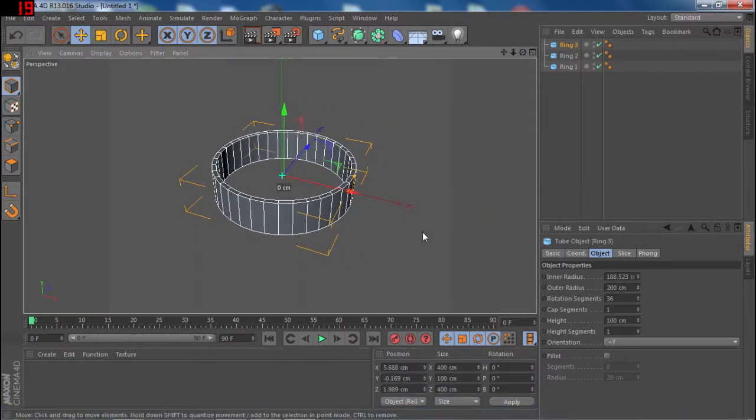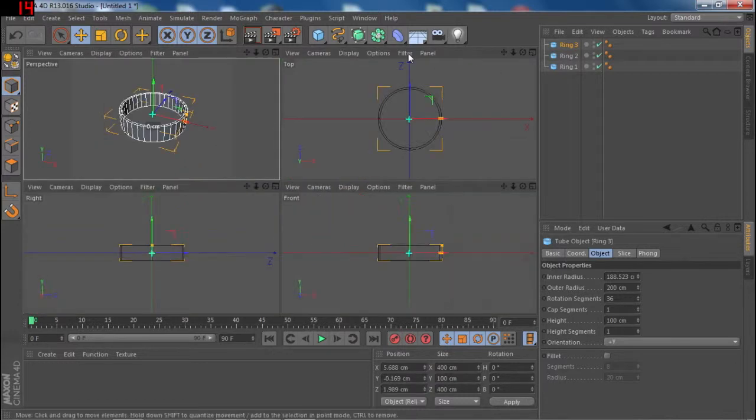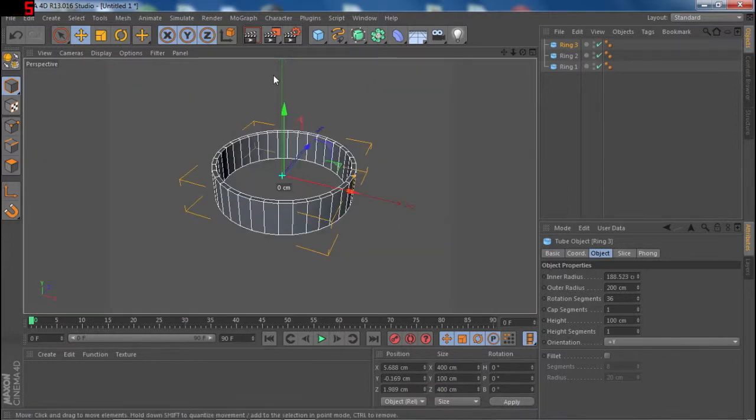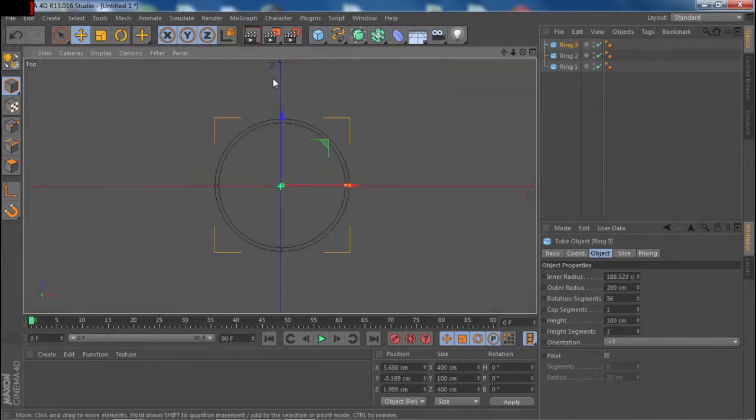So the next thing we want to do is, it's probably best to go into top view, so we can either click this button here, and this will give us all 4 views here: perspective, right, front and top. Or if you don't want to do that, we've got the hotkeys, which are F2 will take you into top, F3 will take you into the side view, and F4 will take you into the front view. So we'll click F2 here and go into the top view.